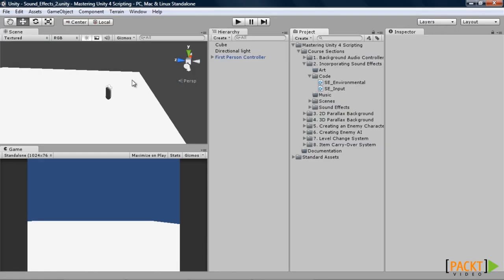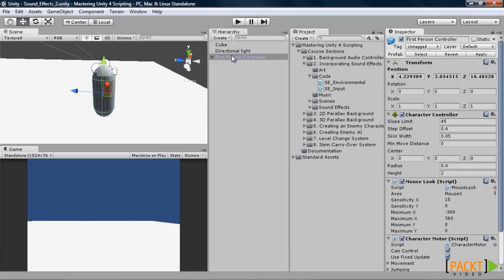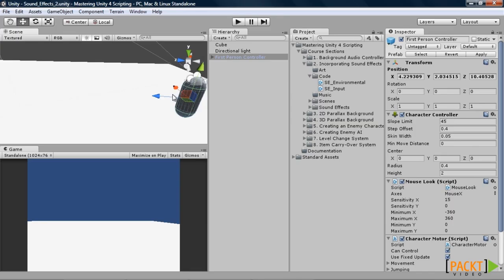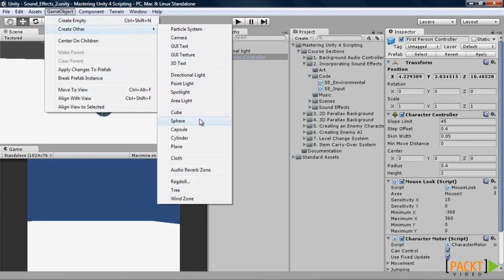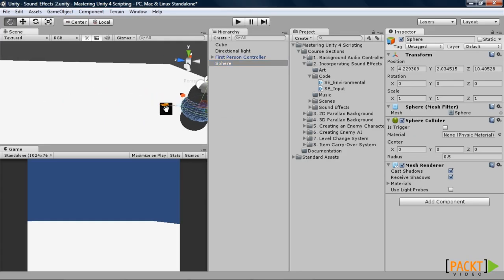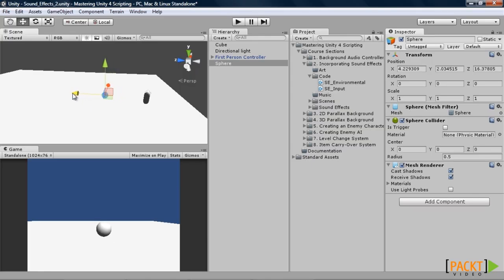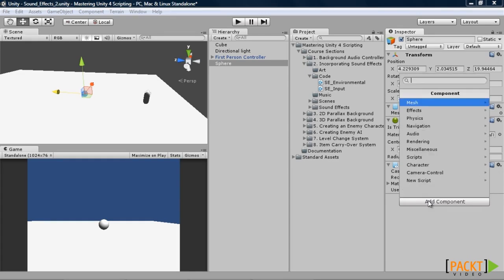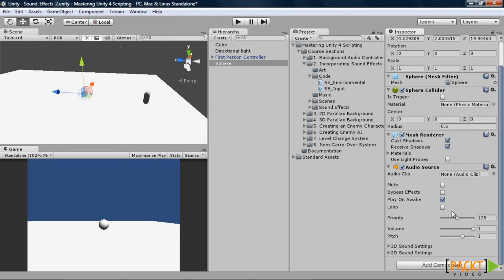To test this out, we'll first need to create a basic scene with a first-person character and a floor for it. Then we'll need to create a new game object. I will create a sphere. Just drag it a little further away from the character. Once that is done, you'll need to add an audio source to it. Check off play on awake. Then we can add our script to it.